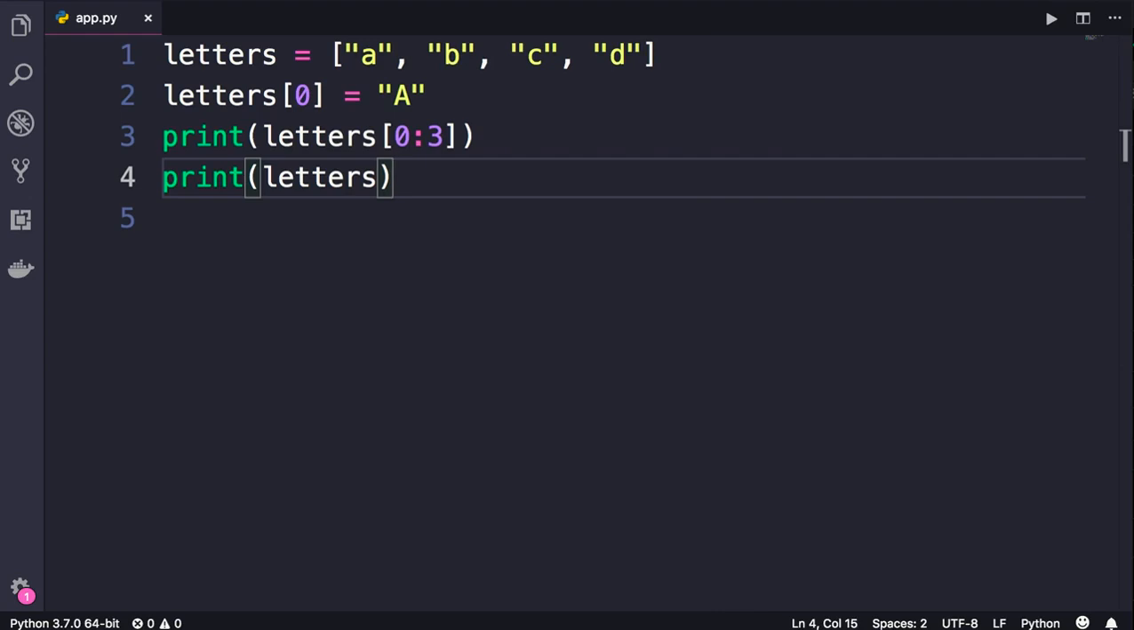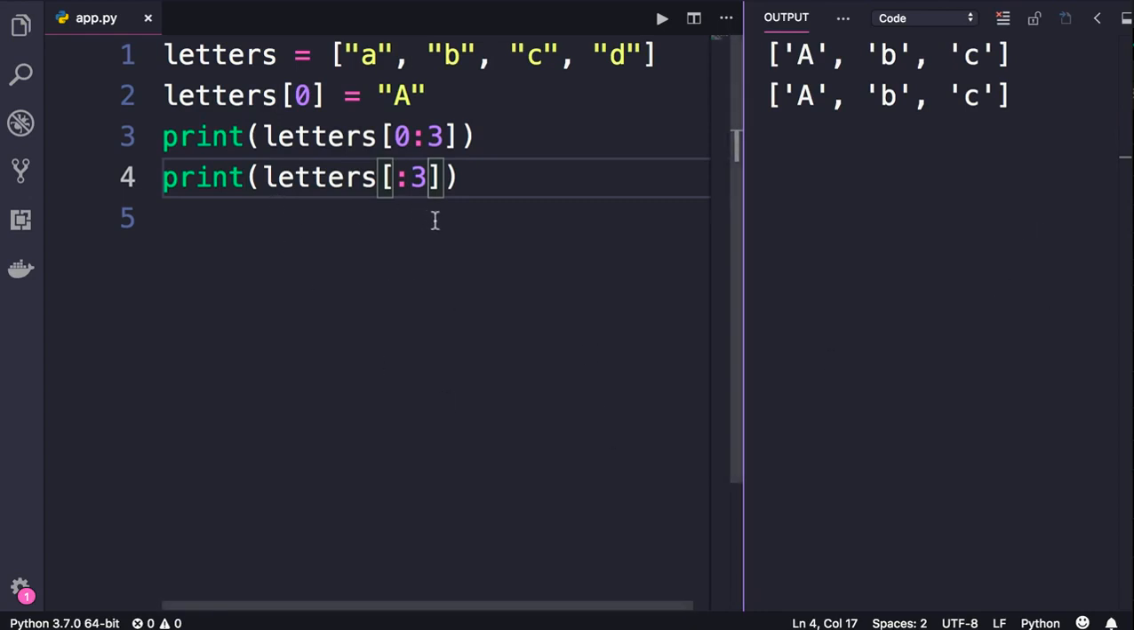Now, just like strings, if you don't specify the first argument, 0 will be assumed by default. So as you can see, these two expressions produce the exact same result. Similarly, if you don't include the end index, by default, the length of the list will be used here. So this expression will return a new list with all the items in the original list. And similarly, we can also exclude the start index here. And with this syntax, we can get a copy of our original list.